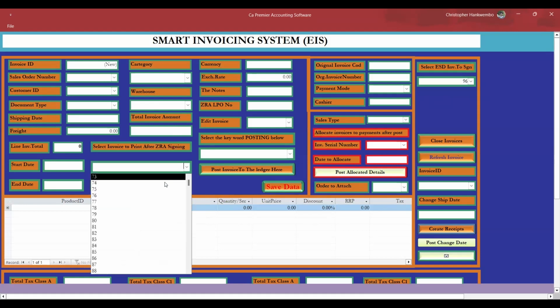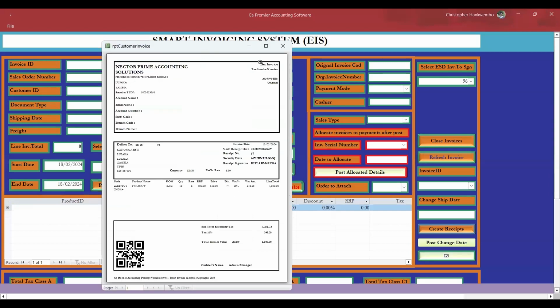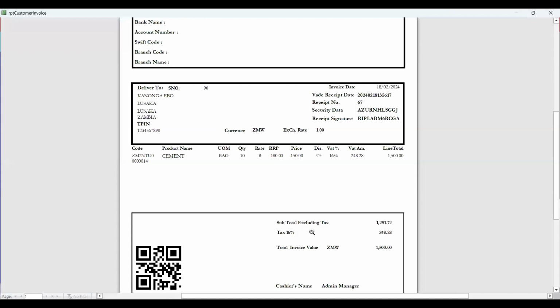Now, I think that was 96, 97. I doubt if I used that one. So this one is rate B. As you can see, rate B has come out.